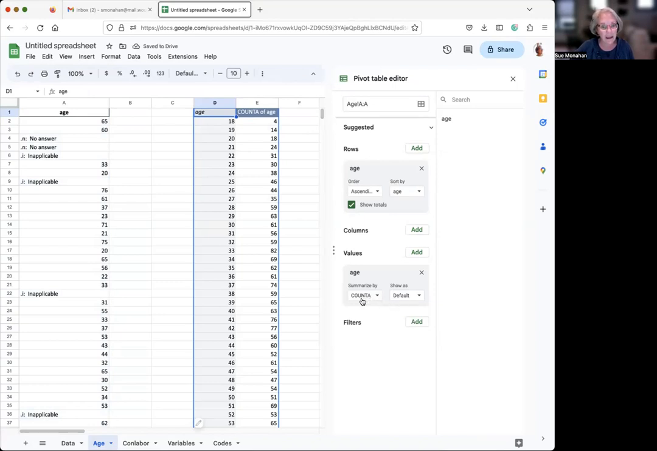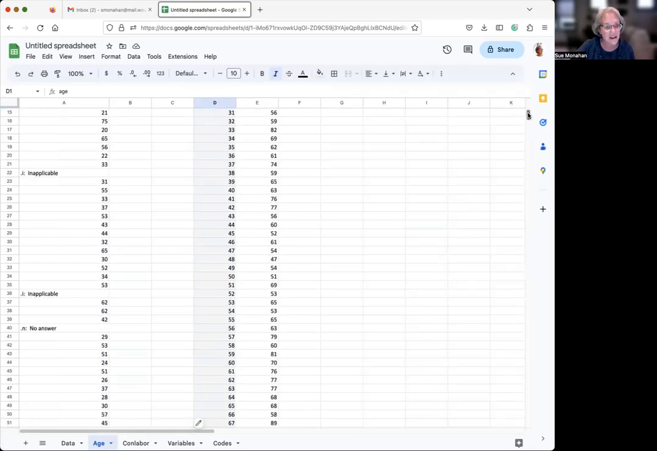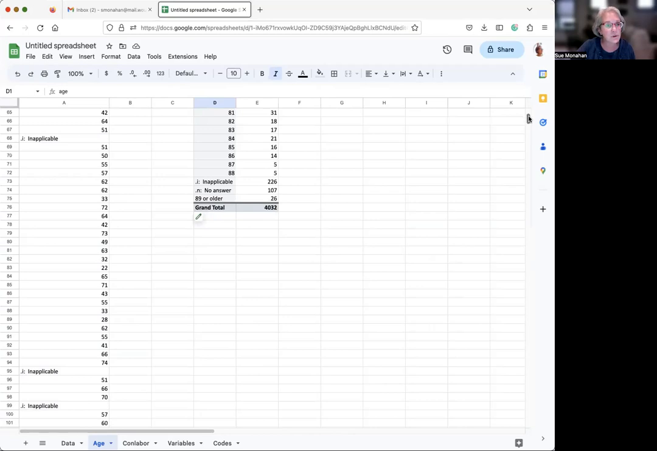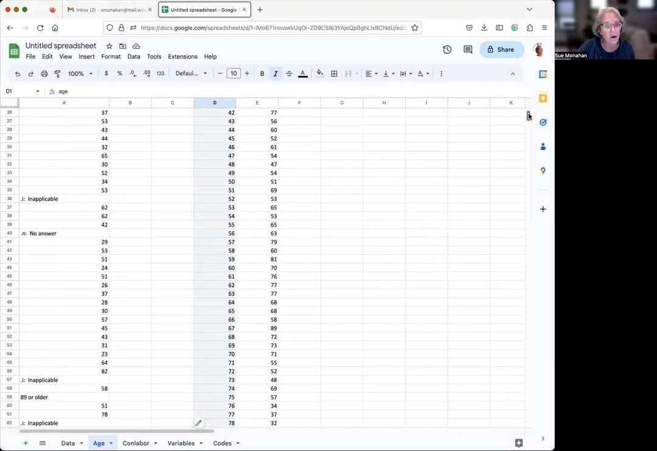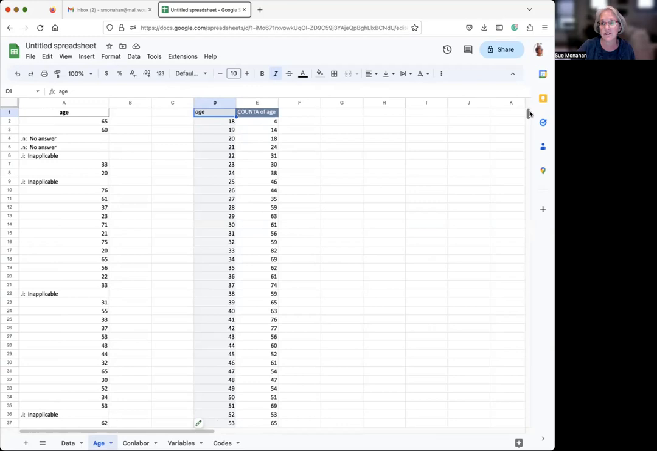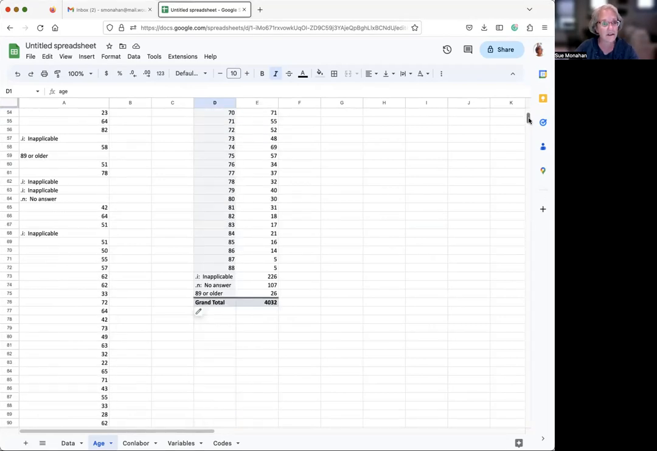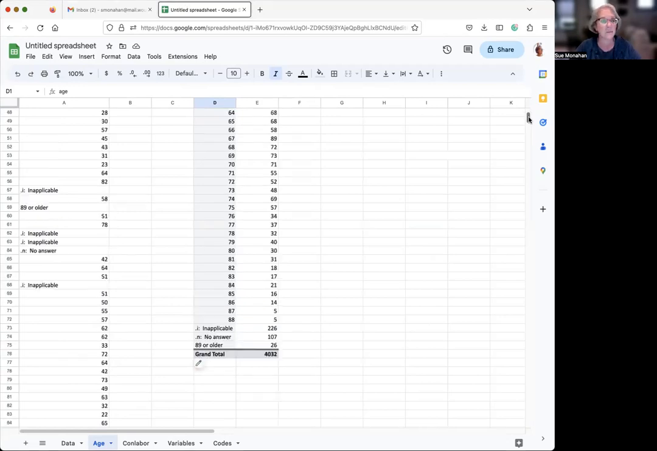So I put the count in and you can see all of these are just 2-digit numbers. They go all the way down to the 89 or older, but they're relatively equally distributed. And that's because age in this kind of sample is relatively equally distributed. There are fewer young people. There might be fewer elderly people because basically people die and they're not even available to be in the sample.